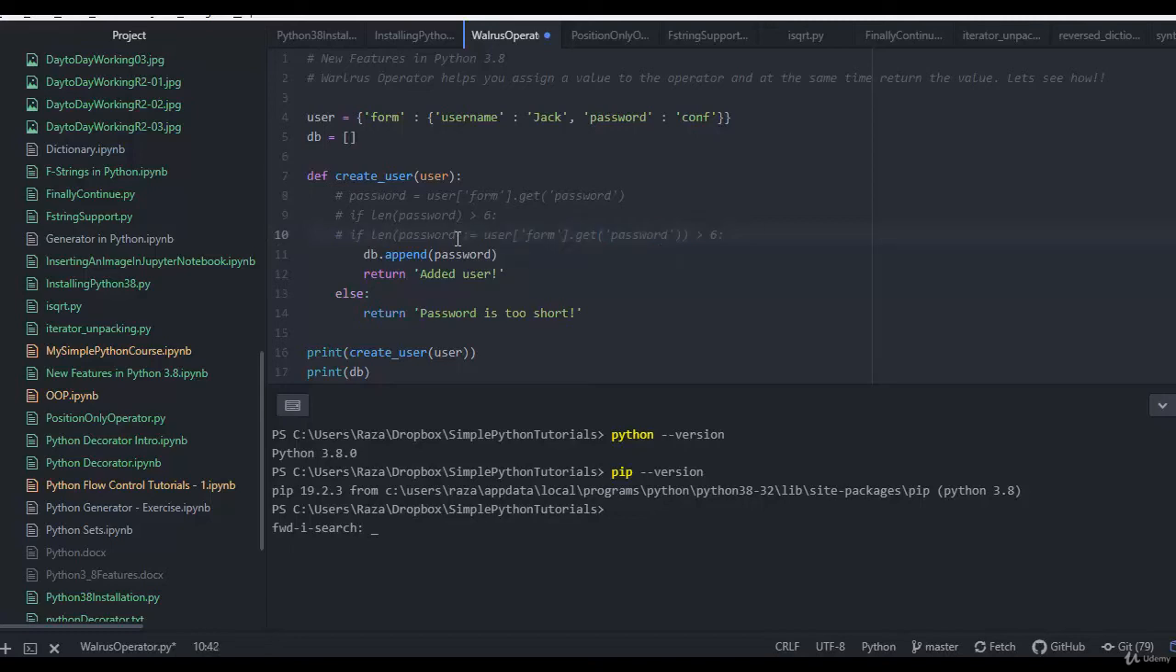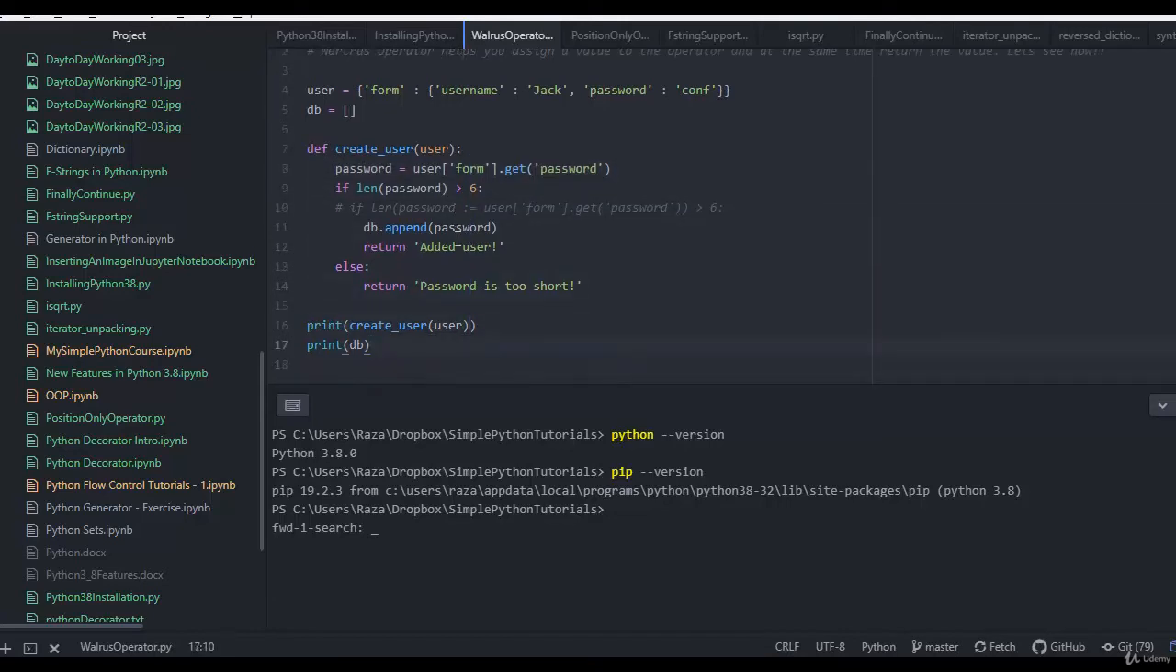Now if I don't use it and I use the actual thing, like suppose that we are using 3.6, in that case there would be 2 lines, but here if we use the Walrus operator only 1 line is required, so it makes the coding simple. Let's run this file.